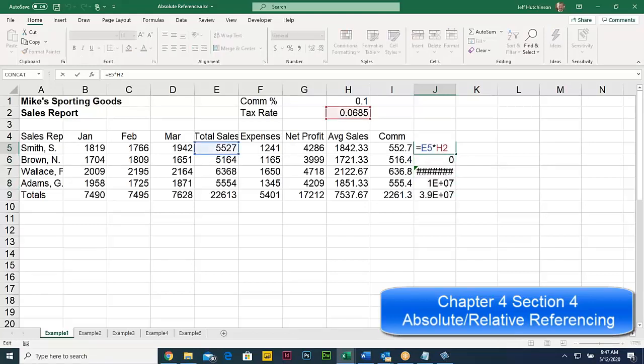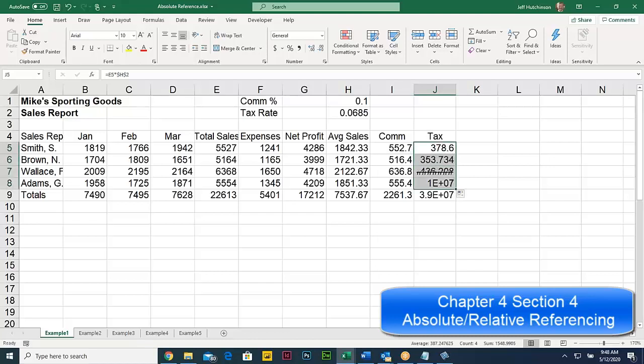That's because it's looking at H2 there, then H3, and see, it's moving. I want H2 to be absolute. So you click on H2, and I can type in a $ in front of the H and a $ in front of the 2. There's nothing magical about the F4 key. It just puts $ in there, which makes it absolute. And now when I fill it down, it will always look at H2.